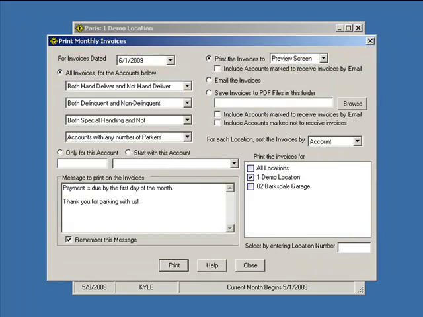This screen contains many options for printing and emailing invoices, but most locations only use two basic functions. They first select Print the Invoices and click Print, then they select Email the Invoices and click Print again. This prints invoices for accounts that want to get a paper copy and emails a PDF file containing the invoice to those accounts that receive them by email.